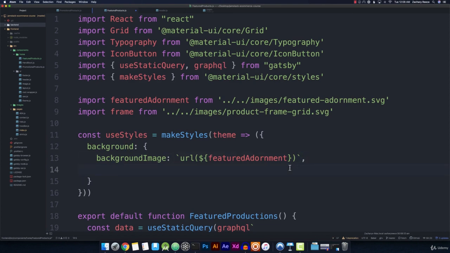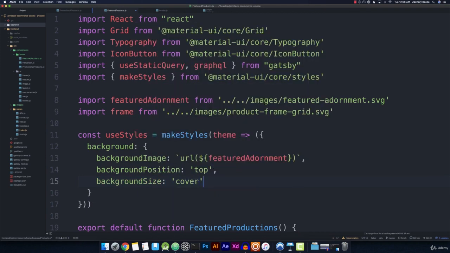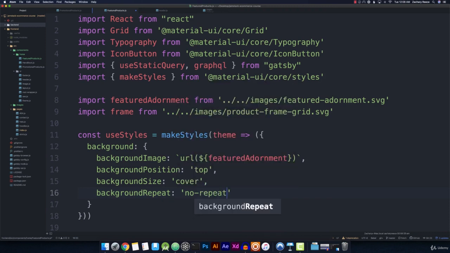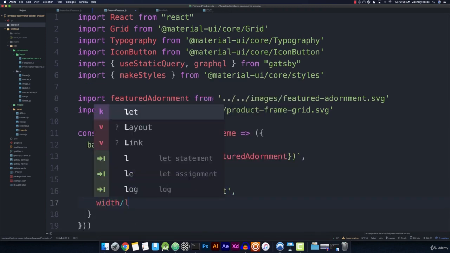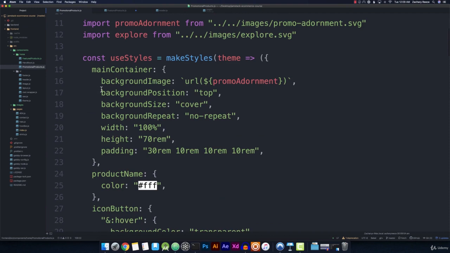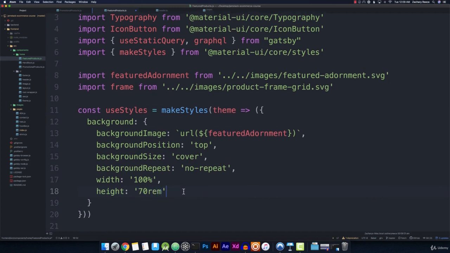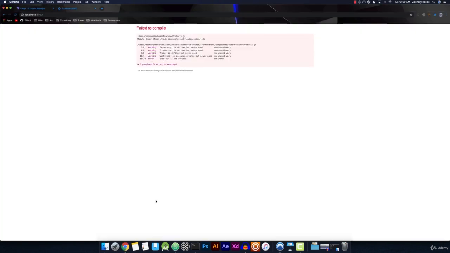And we'll go ahead and give this a background position of top, a background size of cover, and a background repeat of no-repeat. Let's also give it a width of 100% so it takes up all the space available to it. And I think, let's see, for our promotional products, I think we used a height of 70 rem. Let's go ahead and use the same height here, 70 rem, and we'll see if that's enough. We might increase that later on. Let's go ahead and save that and flip on over to the browser.